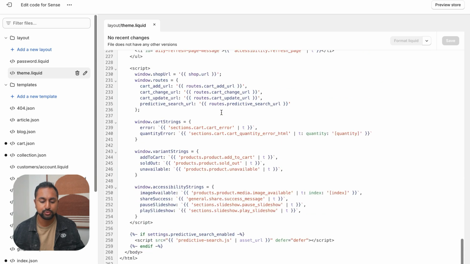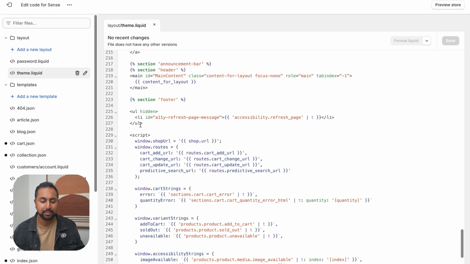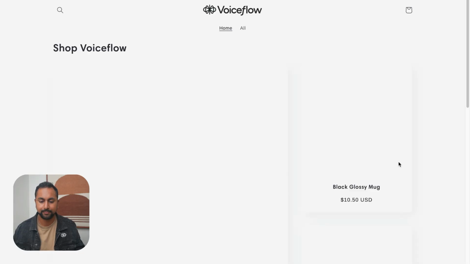Once we're in here, if you scroll down, you want to find the body tag, so I can see it here, and I want to add that below. I can see there's already a script here, so I'm just going to add it right above. And there we've got our Voiceflow widget. If I hit save here, let's go and preview store.